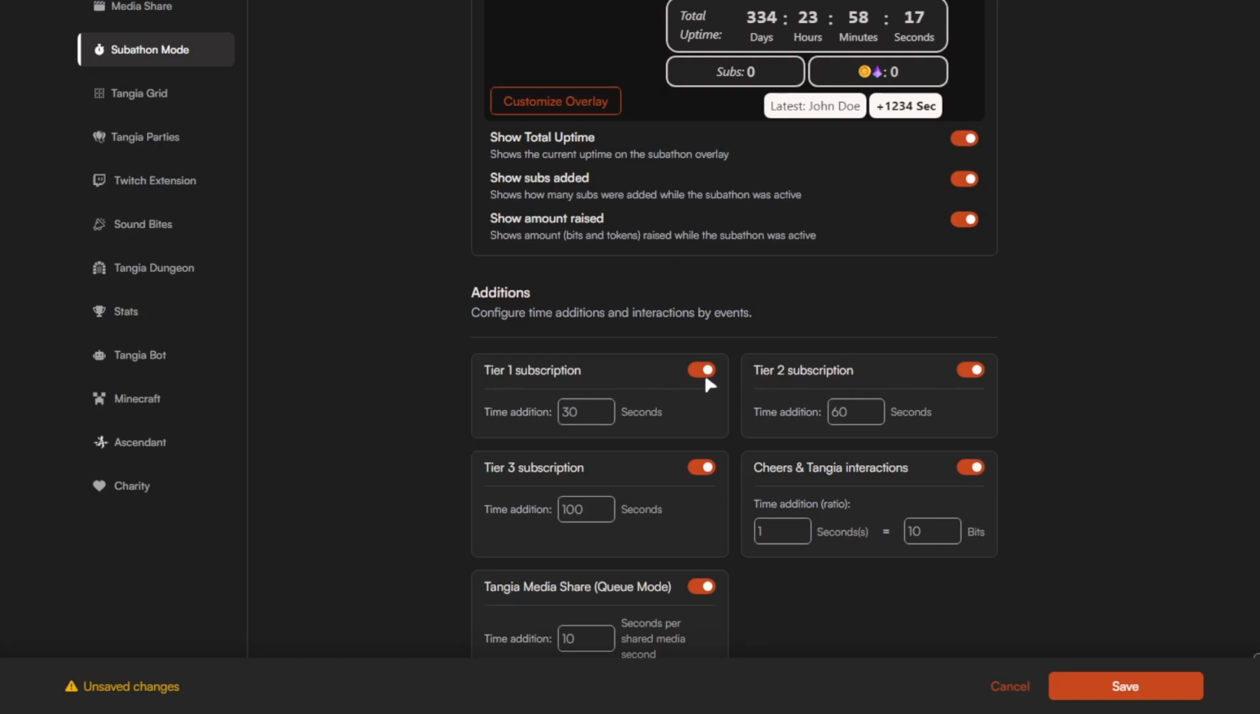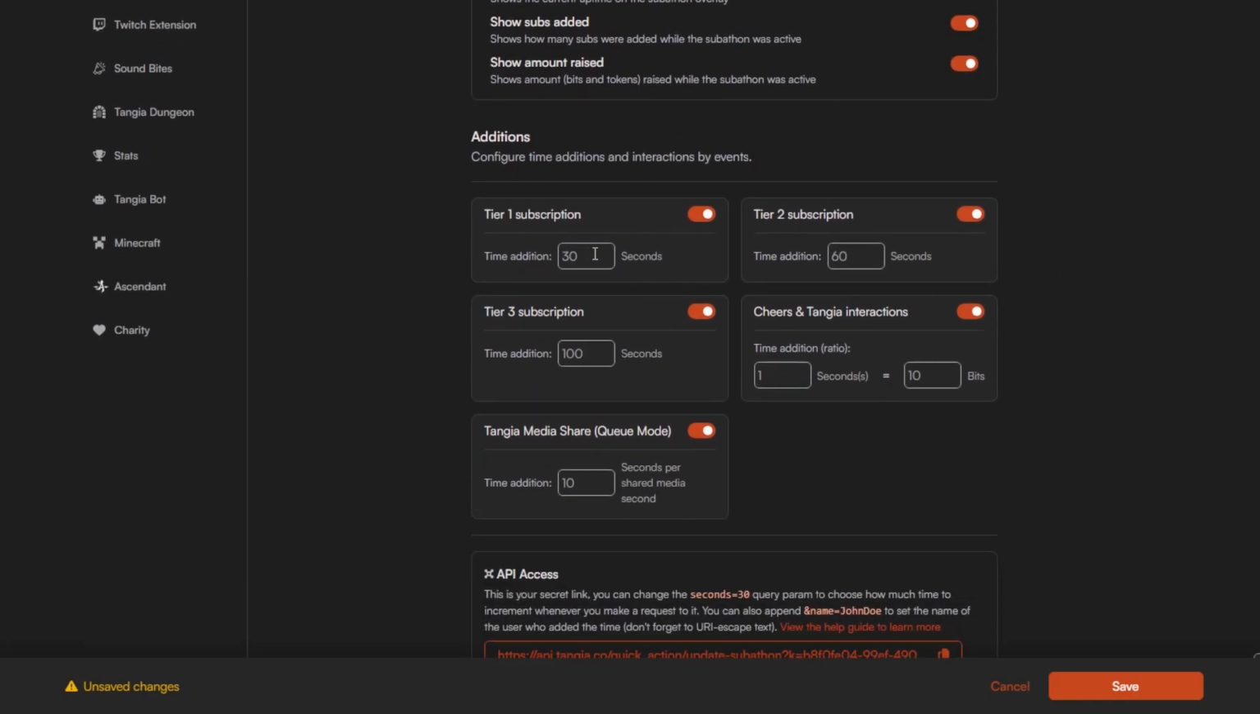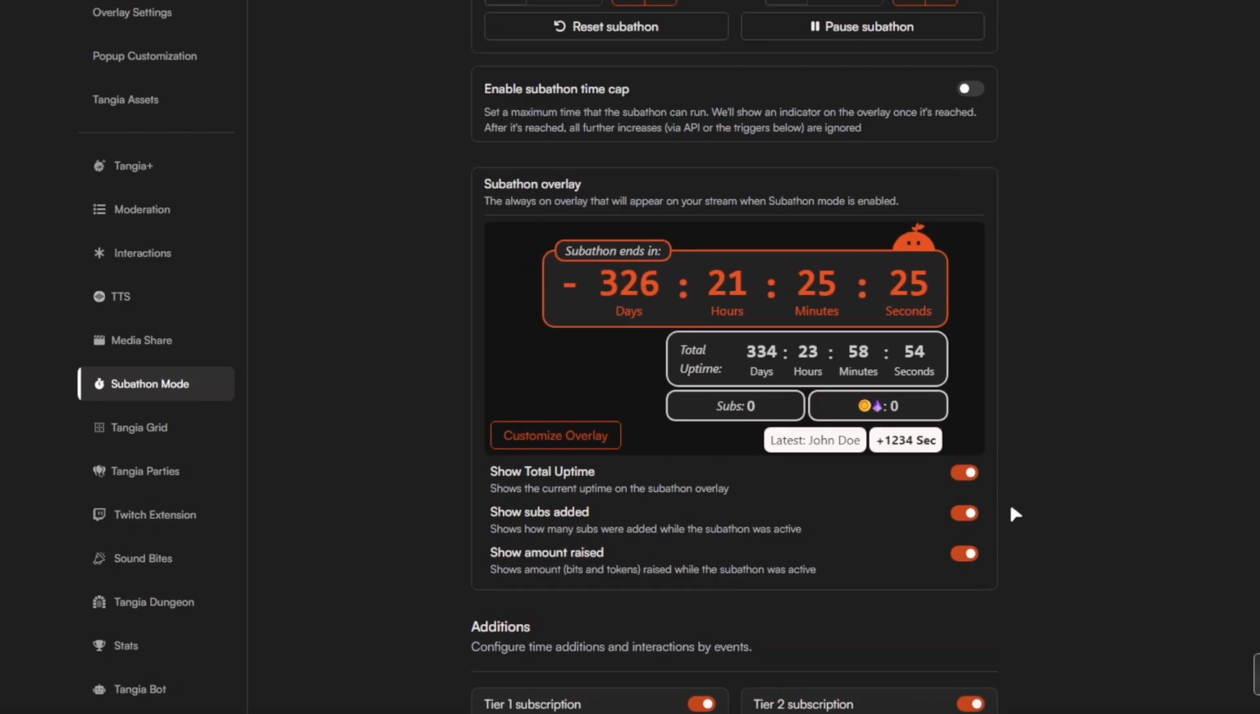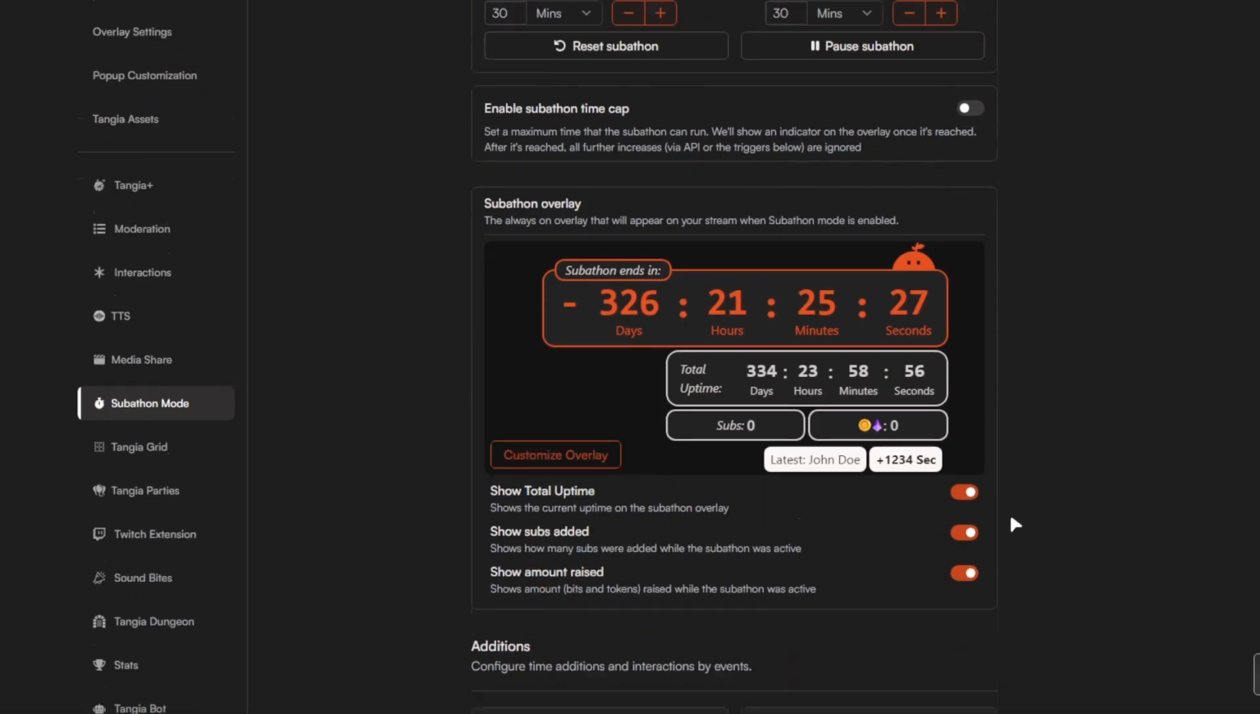Now, coming down here, you can edit all your time that you want certain interactions, like a subscription or a cheer or a Tangia alert to play. The link you'll need is at the bottom here. Again, copy and paste, and make sure you use the help guide to show you exactly where to put that. But yeah, this seems like a really good feature they got going on here.